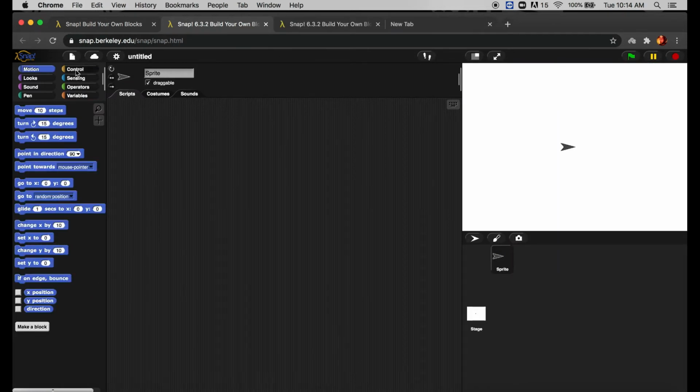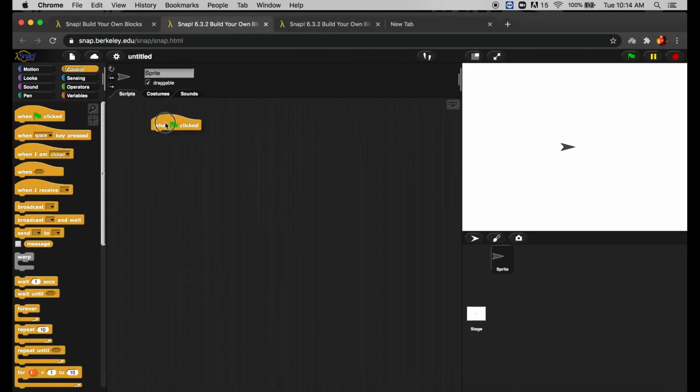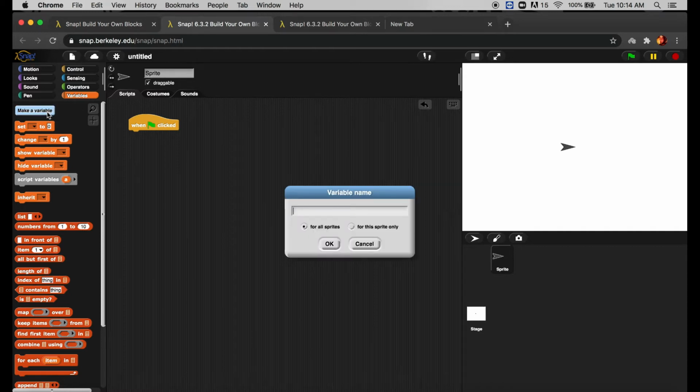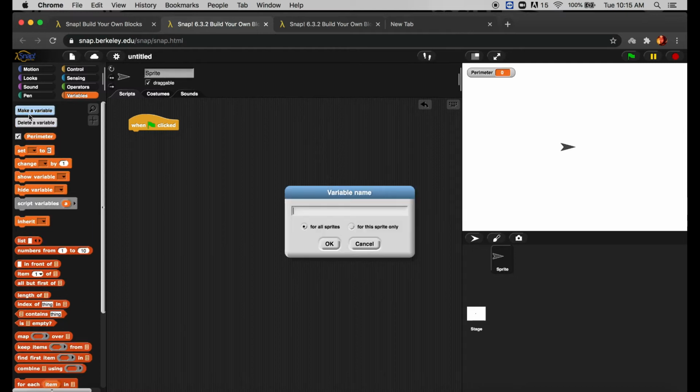All right, if I'm starting from scratch, let's just go Control, when green flag clicked. You've all done that a million times. Easy enough. Now, I would just start making variables. I need a variable for the perimeter. I also need a variable for each side added together.